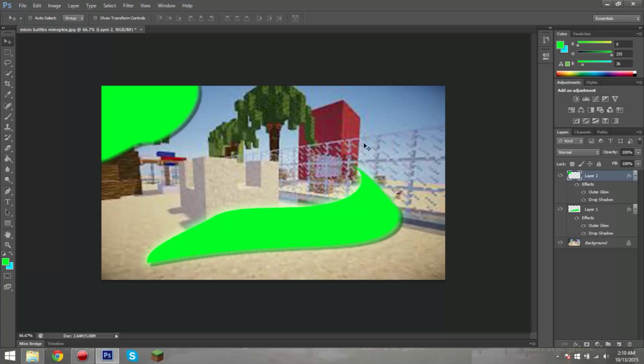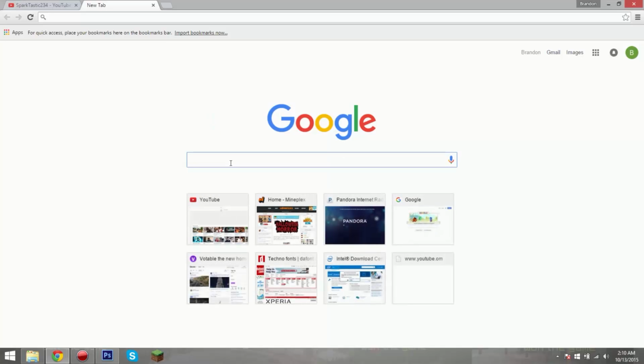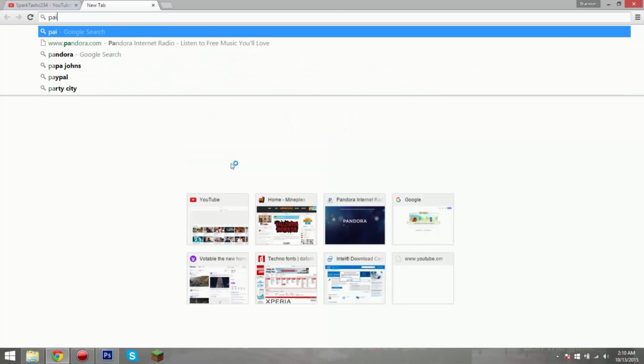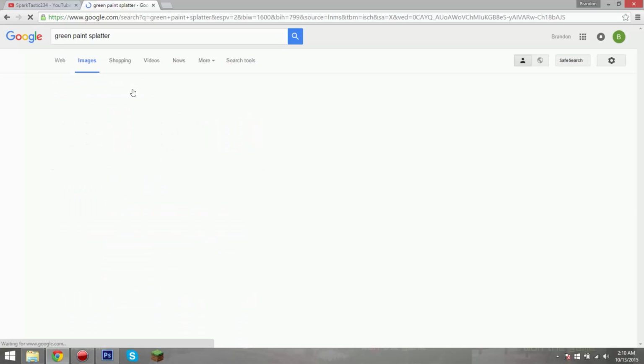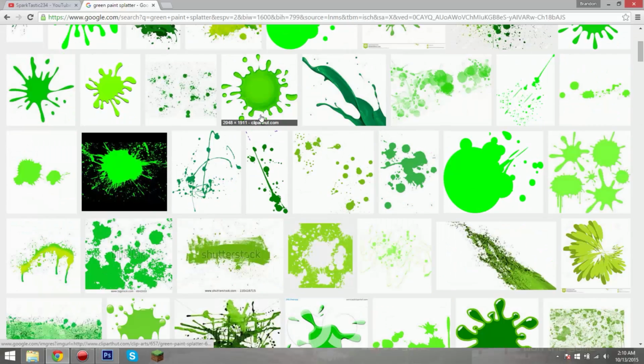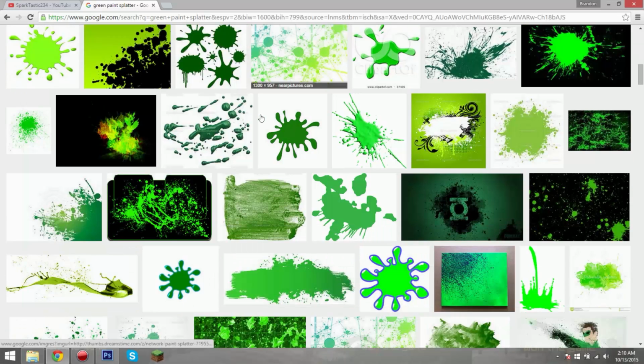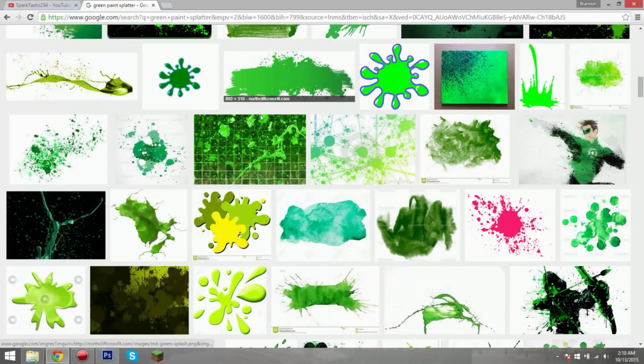So now what you want to do is put in some little effects. What I would recommend doing, it's really easy. Just go to your Internet Explorer, Firefox, Chrome, whatever. Go to Google, and search paint or green or whatever color you're using, green paint splatter. And I'm gonna open images and find a really nice one I like. You could look for a while. You need something simple, and we can work with it.